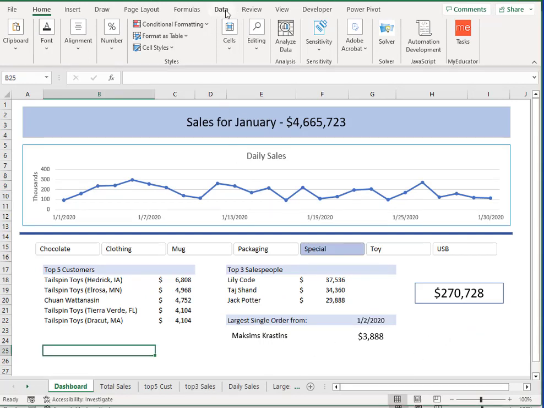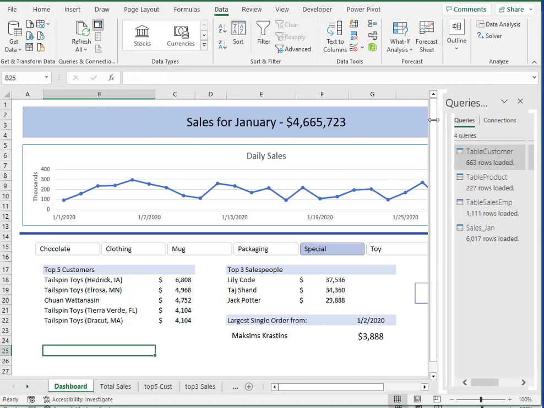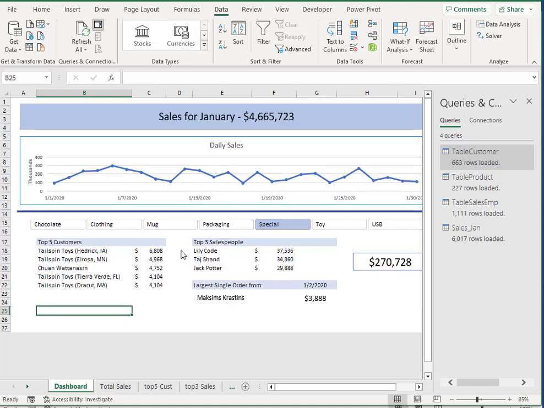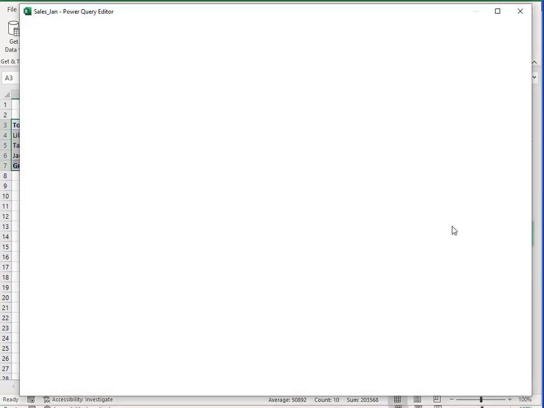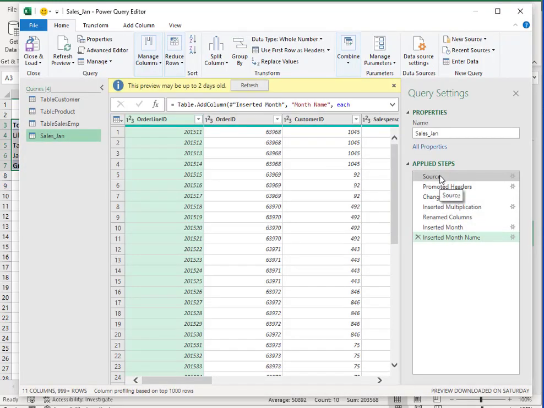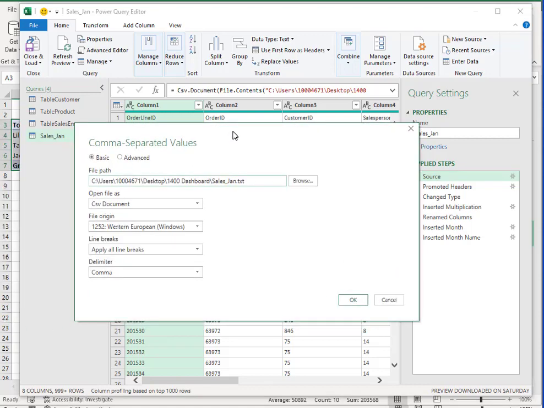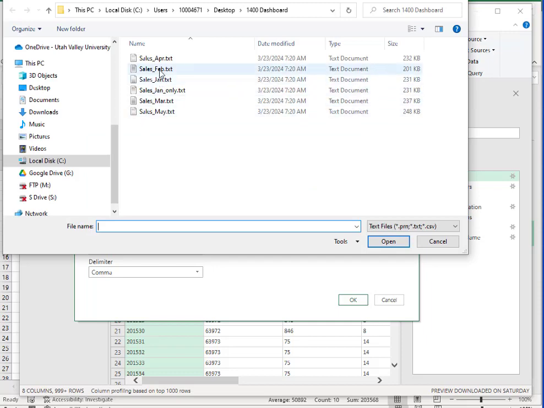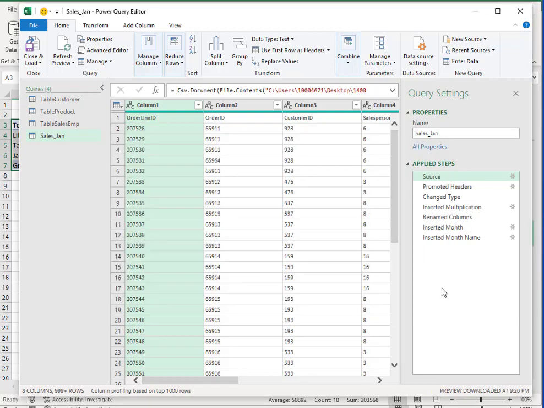Okay, last thing. Let's get our queries back. So right there, queries and connections. Once we have this dashboard all ready, that's for January, and then if I double click this and open it up, when I get the next data, I can go to the source and hit the gear button and just browse and change from January to February, and then import that data.